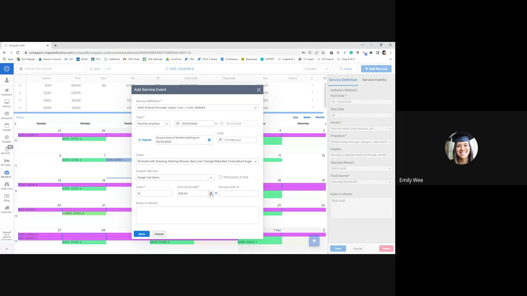Thanks, Melissa. And then if you don't actually want the override cost, you can click this button to go back to the default value. And then that can actually be done after one's added.